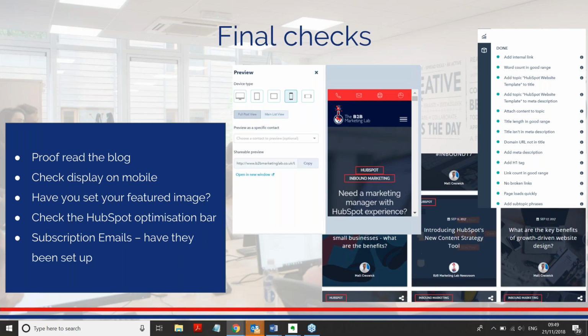And also just give the blog a check in terms of how it displays on mobile. And the HubSpot preview section lets you preview your blog by device type. So whether that's desktop, tablet, or mobile, you'll be able to preview your blog before it goes live. And if any further optimization needs to be done for mobile, you've got that opportunity as well.